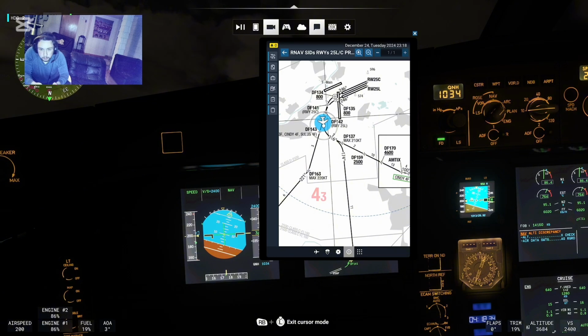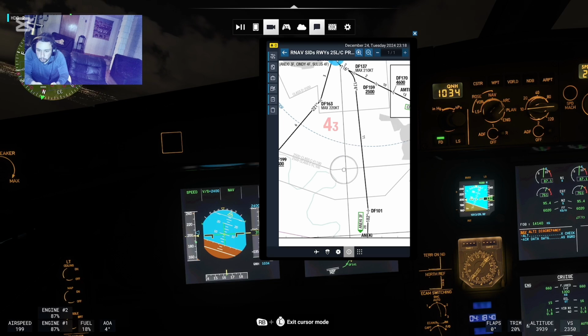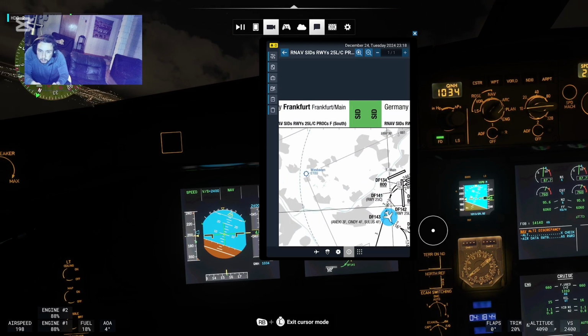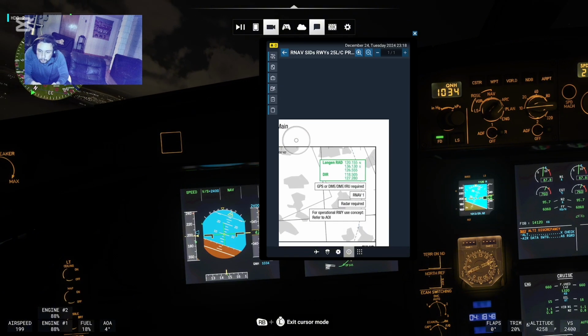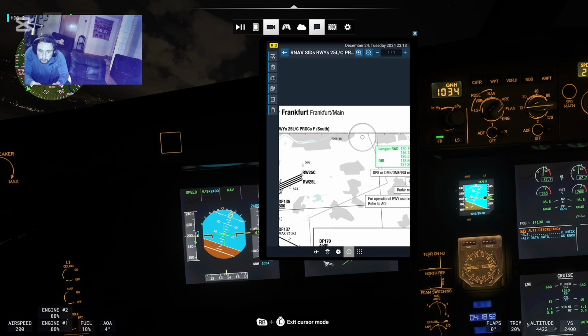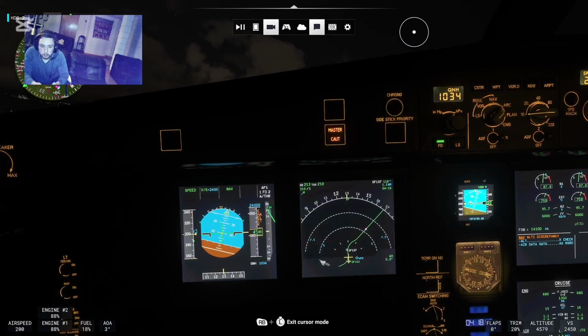Let's check our SID here. So yeah, here we are. See, it says max 210 knots at DF. I don't know if that's for the length of the SID. No, I think once we pass this waypoint, we're cleared to go a little faster.